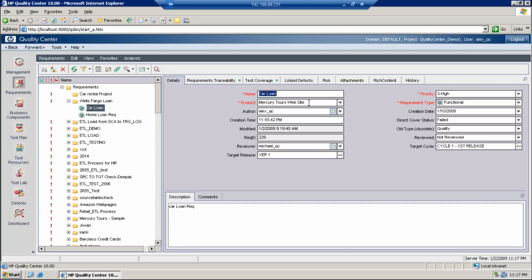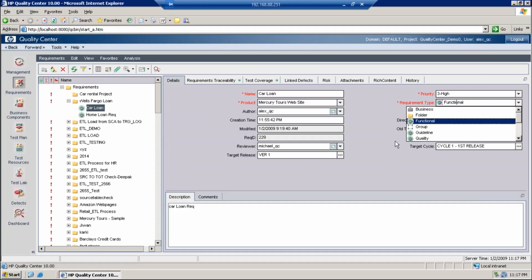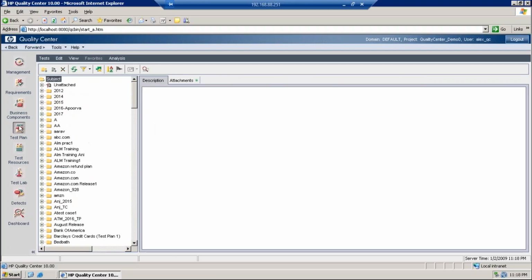So this is the information you'll actually be entering whenever you try to create a requirement. Is it a functional requirement, or a performance one, or any other ones like regression? You can add it here. So that's all about the requirements module actually. As a tester, we will not be creating any requirements. Let's go to the next module, Test Plan.